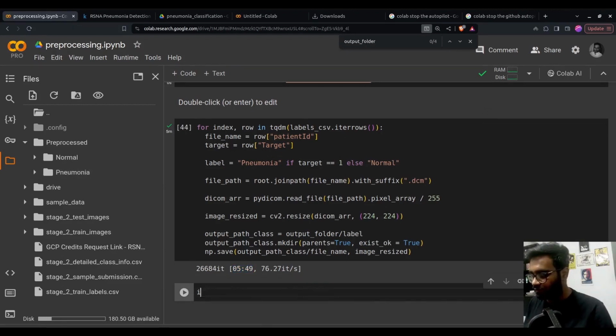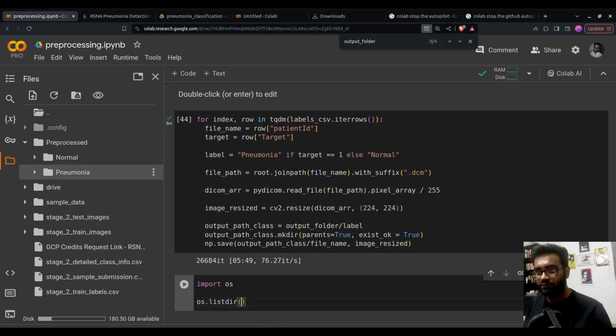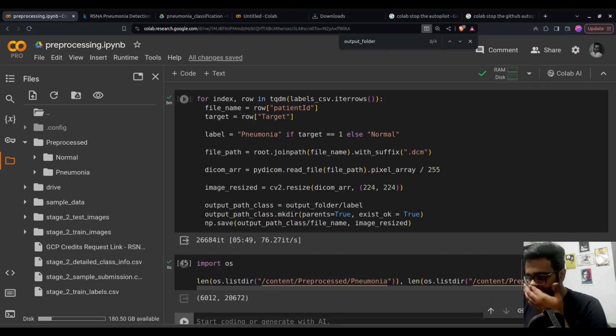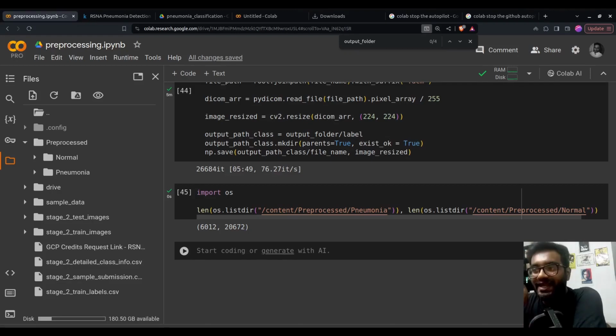For that we can use import os, and we can just do os.listdir. Same thing, but normal. But this will give you an array. You can just put it inside len and it will give you back the exact number. Let's see. 6012, 20672. So we can see that our code has worked. In the next video, we will train an EfficientNet model using this dataset.